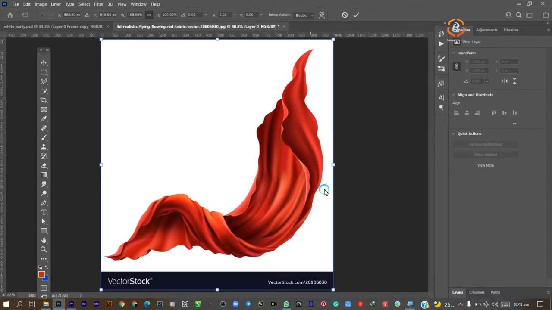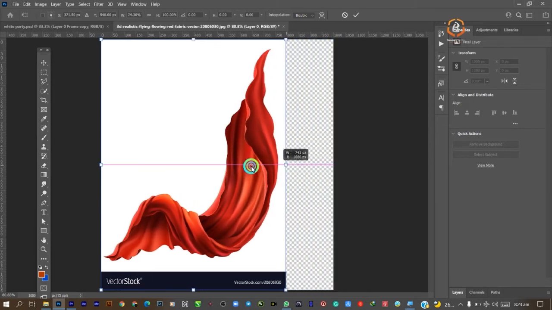After that, you will see some nodes at the edge of your image or of your layer. You can see a node here, there's a node here, there's a node, a node, a node. Now, I will advise you not to press or hold your node from here, because it can deform.